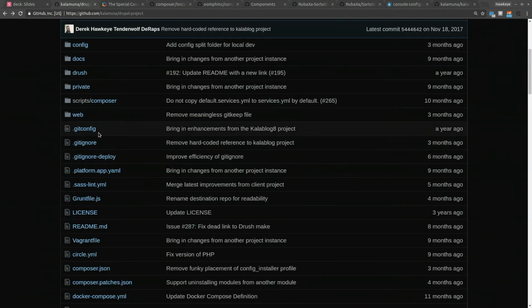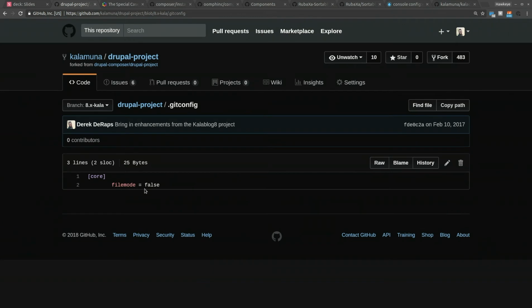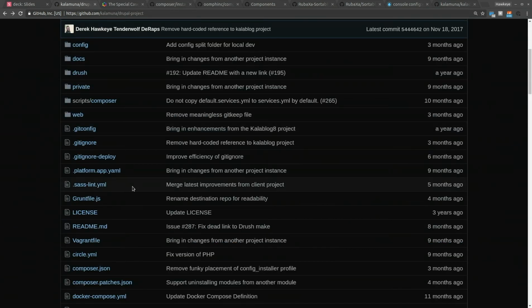And you can do things like customize your git config, where we never want to be versioning the permissions on the files, so we turn file mode off on all of our projects.